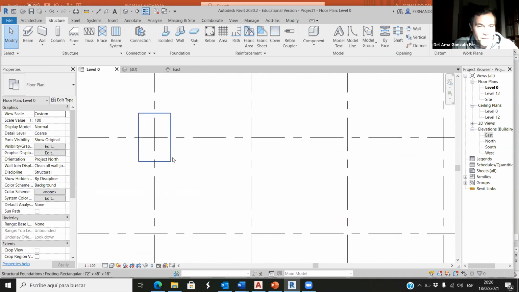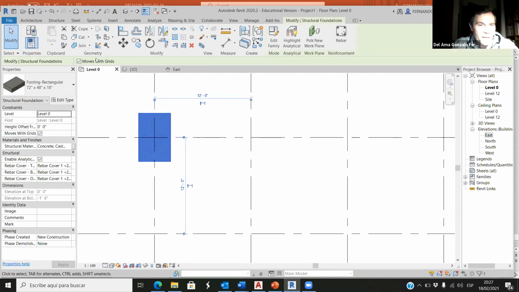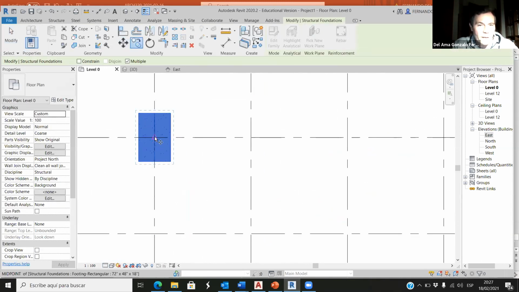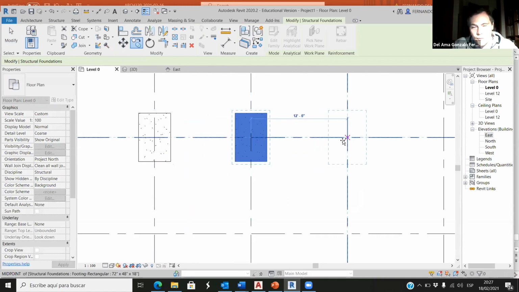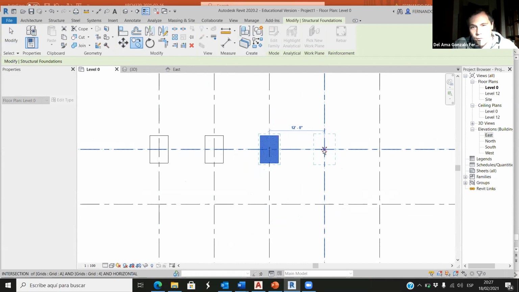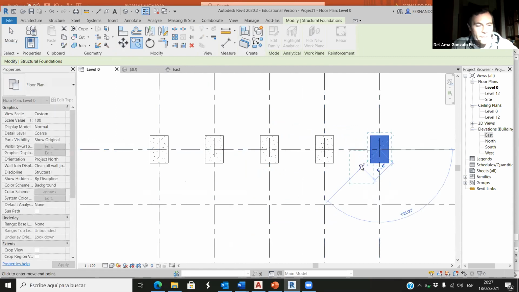We will do this in different ways. First you select this, copy, and then you copy multiple, and you have 1, 2, 3, 4, 5.